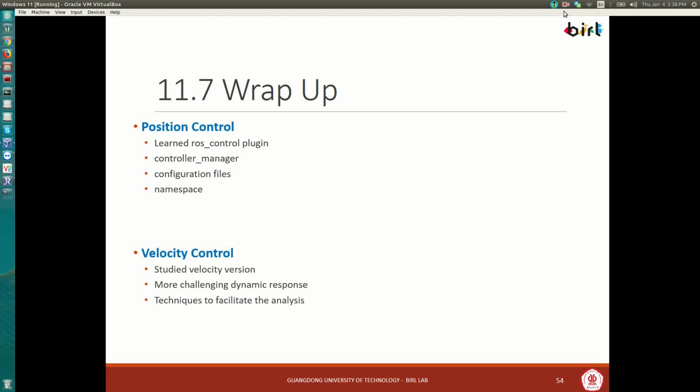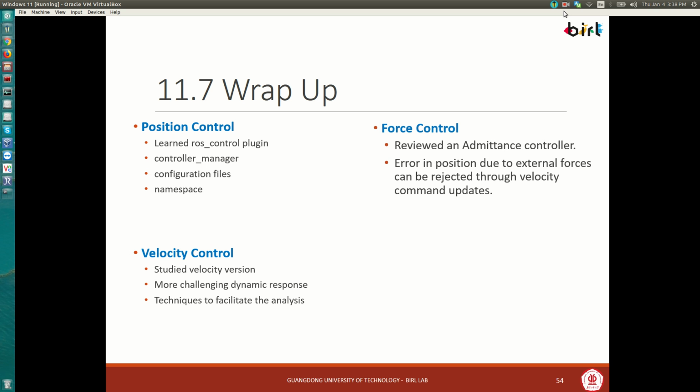We also looked at velocity control, and we used the same plugin but a different hardware interface. We saw that the analysis of the dynamic response was a little bit harder as we pushed the sine curve input, but we also looked at some techniques to facilitate the analysis of our controller.